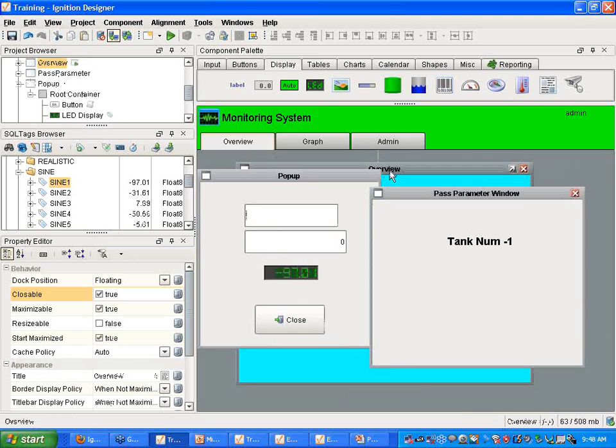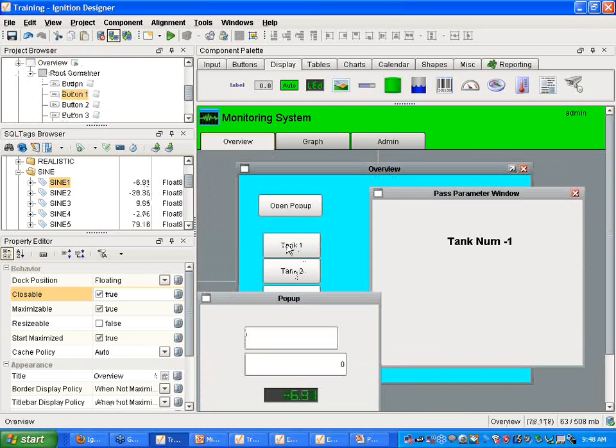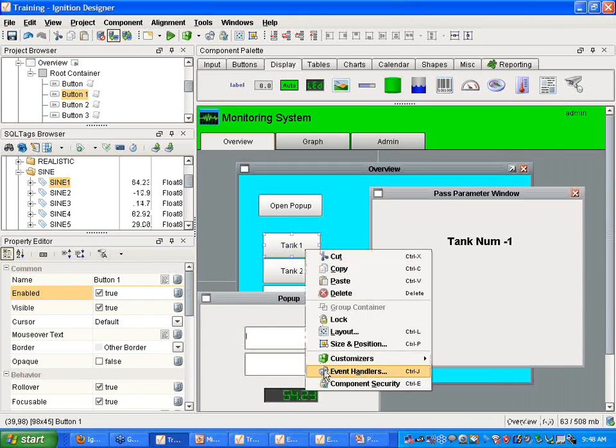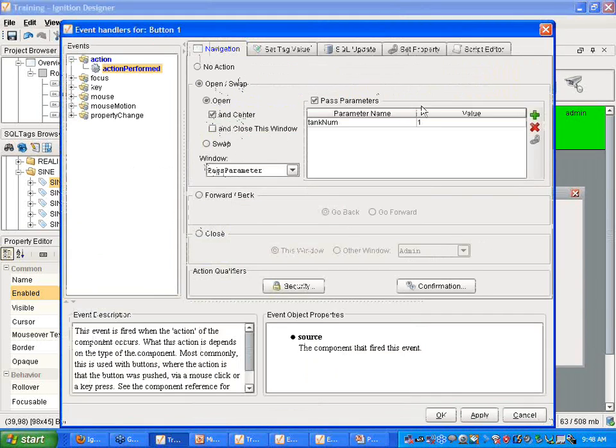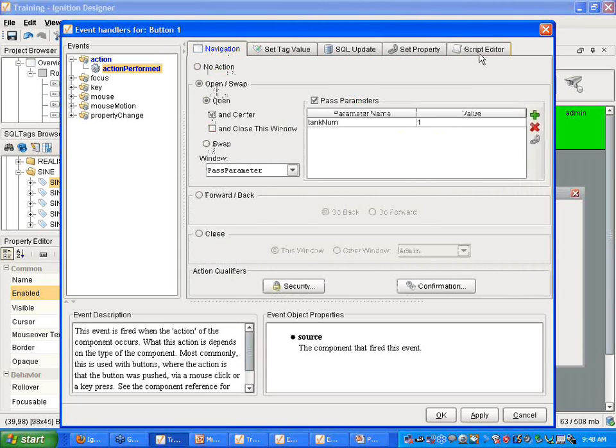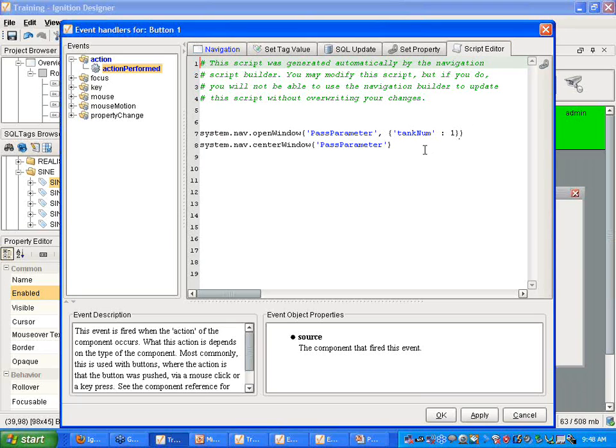And that is done through, if I go back to my buttons here on tank 1, and go back to the event handler, you can see here I don't have any, it doesn't look like I can do it from this section. And that's because it's a built-in function as part of the scripting language. So this navigation here just simply built a little script for us. And on the script tab, instead of using this open window, we can call the one that allows us to open up multiple instances.